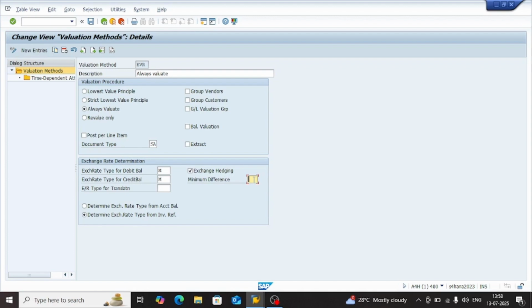And yeah, when you use it for translation, I have seen a different exchange rate type being used, maybe there could be a business reason for that. And invoice reference is fine, right?